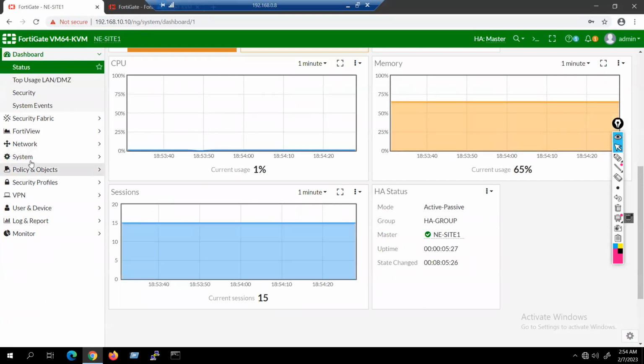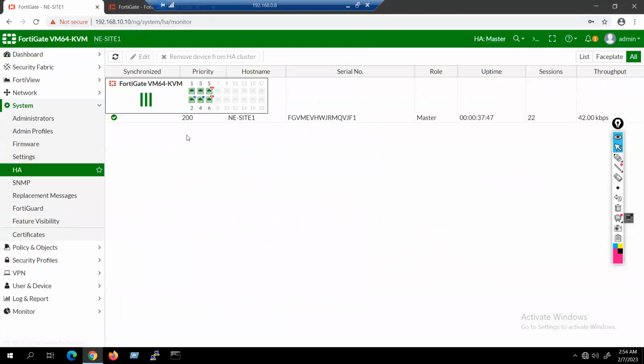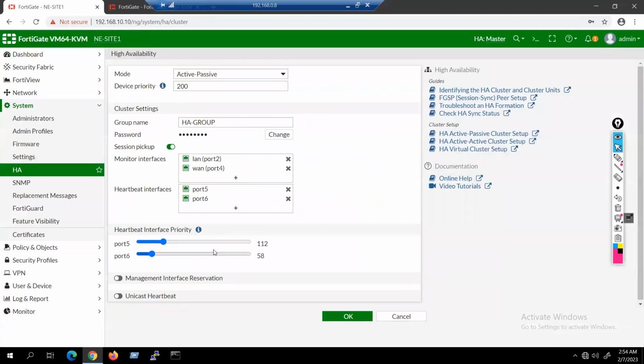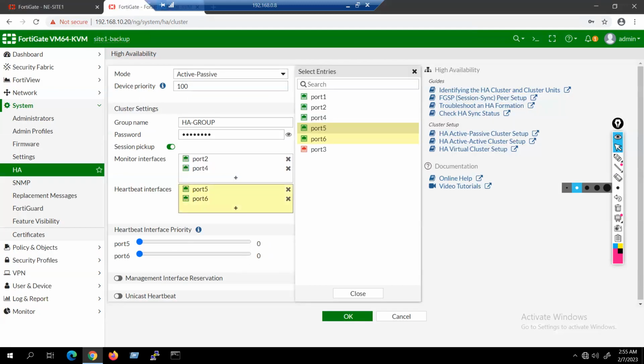Go to System, HA, port 5, I give 112. Instead of that, just give, right? And go to your secondary device.